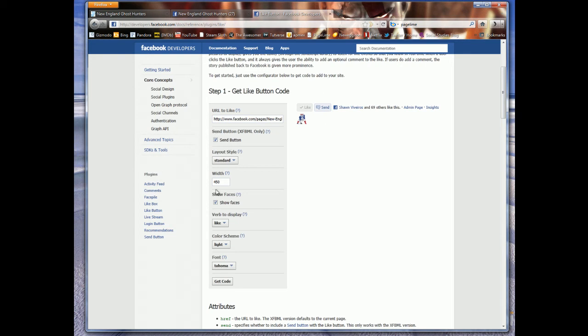Just going down the list, I'm going to go very quick here. The send button, you can toggle that on and off. As you see, it just turns off that send button there. It's really under your discretion. Then you've got the layout style: standard, button count or box count. Generally, I like the button count. It makes it very slimmed down and very easy on the eyes, especially on your website. You want the focal point of your website to be your actual content and not just the like button. So having a huge box, in my opinion, is kind of outrageous. So I'm just going to stick with the button count right now.